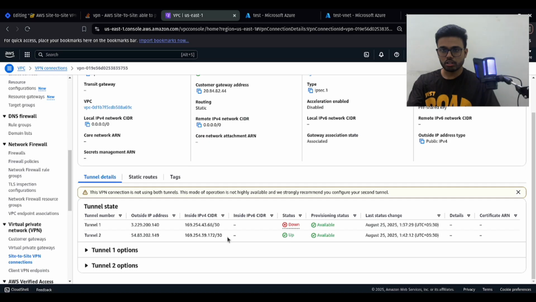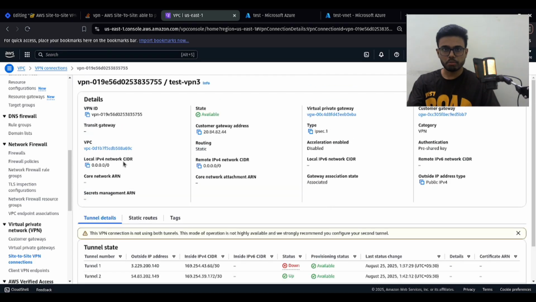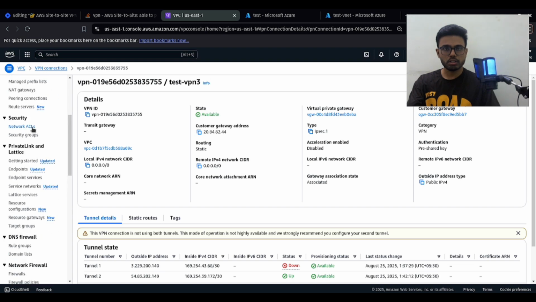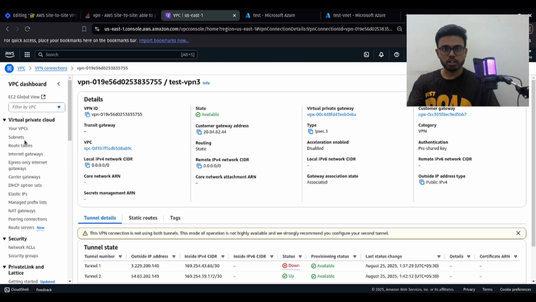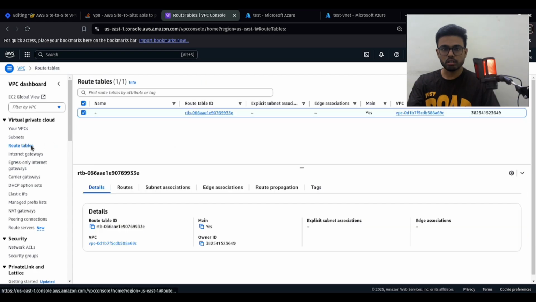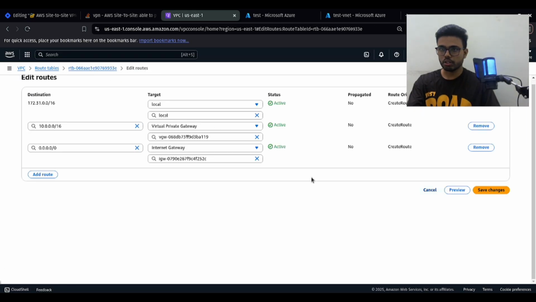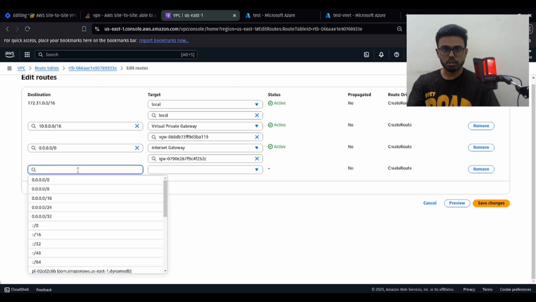Okay, so tunnel 1 is showing up. It will take some time for tunnel 2 as well. In the meantime, let's create some small instance in the same network. But before that, let's enable the packet forwarding, but for that we have to enable a route table. We have to create a new route table with the same VPC CIDR.